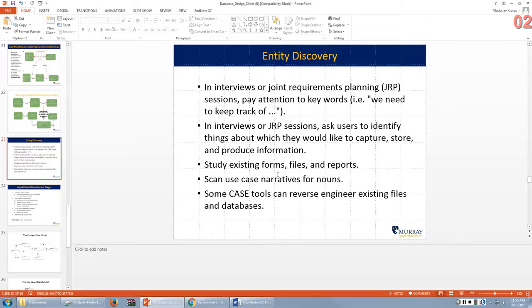In any case, regardless of whether you're looking at interview transcripts or secondary data sources, you scan those use case narratives for nouns. Basically, you scan the transcribed answers of your users, or you scan those documents for certain nouns that would tell you that this is something about which you need to store data.